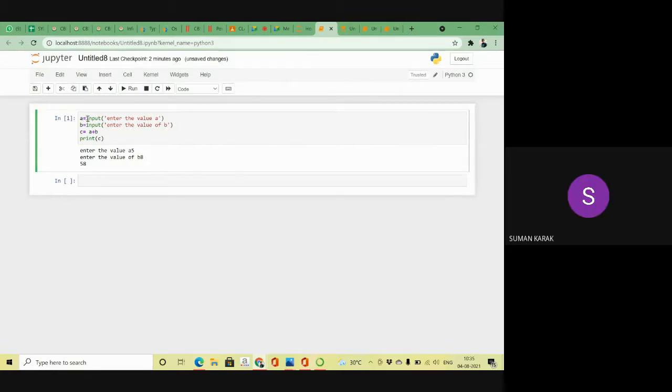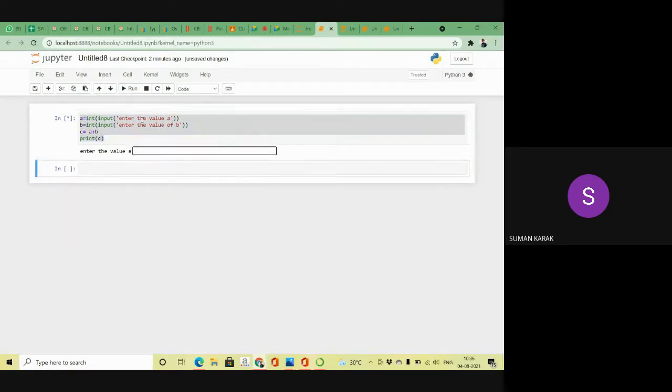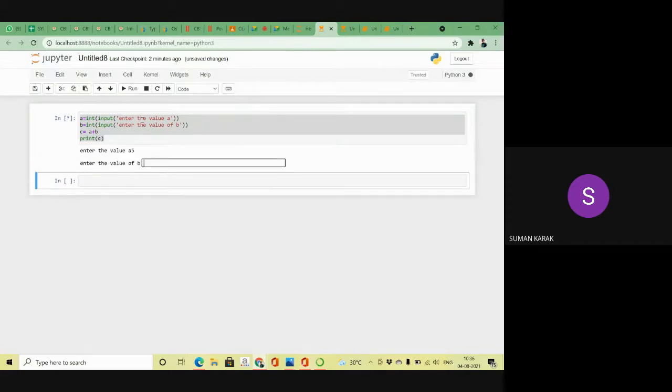Now if I mention int, I am taking an integer value from the user. If I mention that the type of value to take from the user is integer, then what happens? Suppose the user enters the value of a as 5 and the value of b as 8. Now the result is 13. Now it is correct.